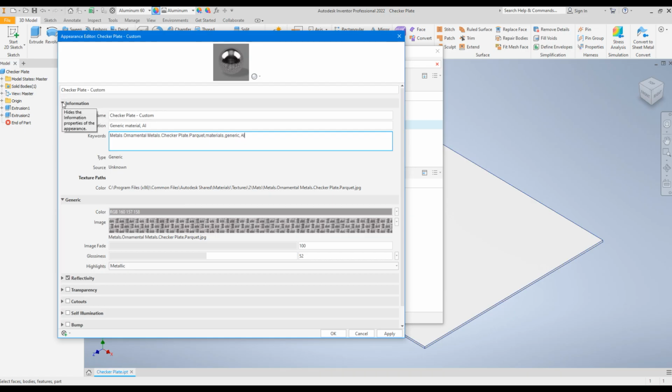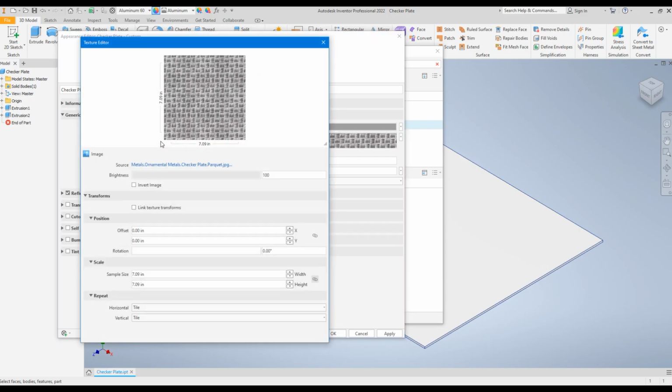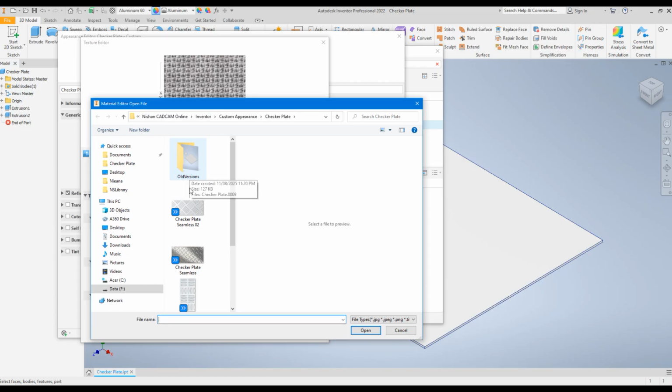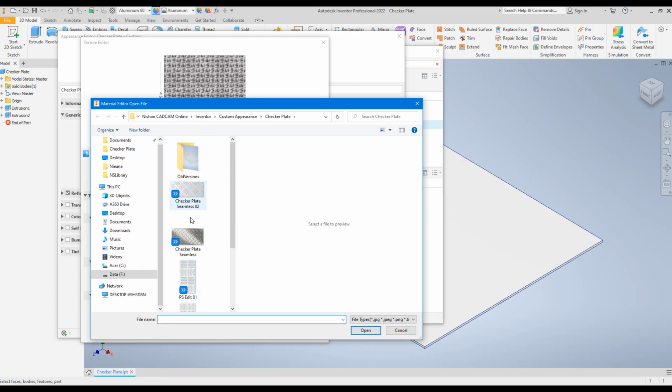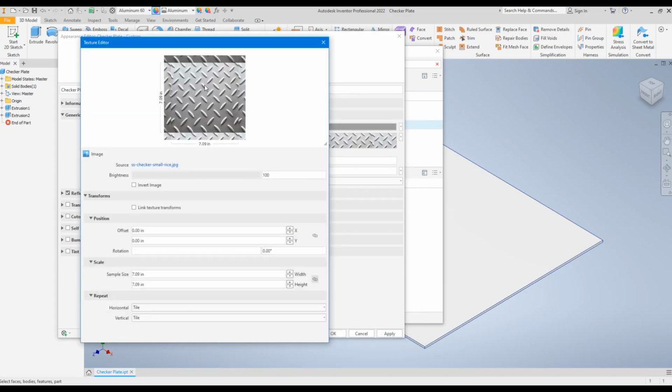You can add as much information as you want, and from here this is the image that you have to swap in order to get your appearance. Click on the image, then it will take you to the texture editor. So you can select your new image from here. Click on here, and I have downloaded a few checker plate images from the internet, and I will simply select one of them. So I will click on this one and click OK. You can see the appearance is changed. For now I will leave the rest as it is.